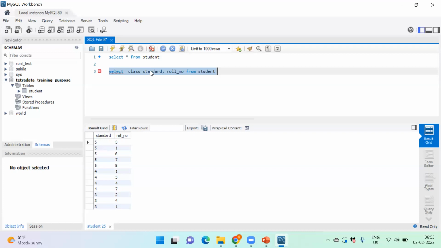Just like class can be converted to standard. So this kind of stuff we can do. That is the purpose of alias, and this is very much important as well.